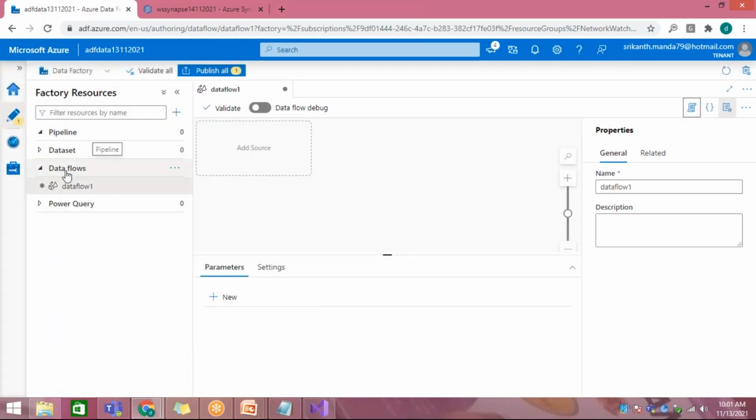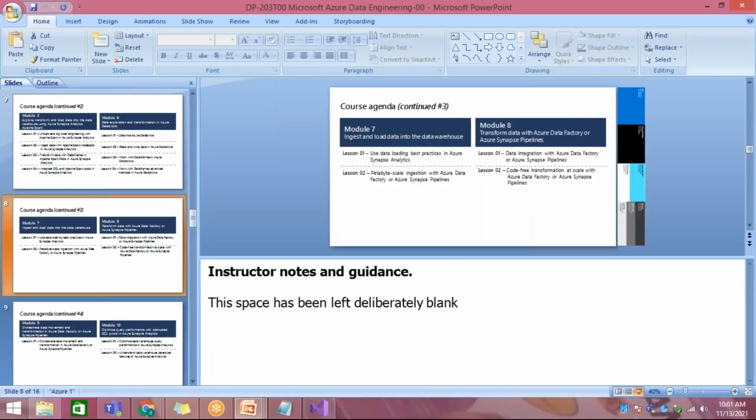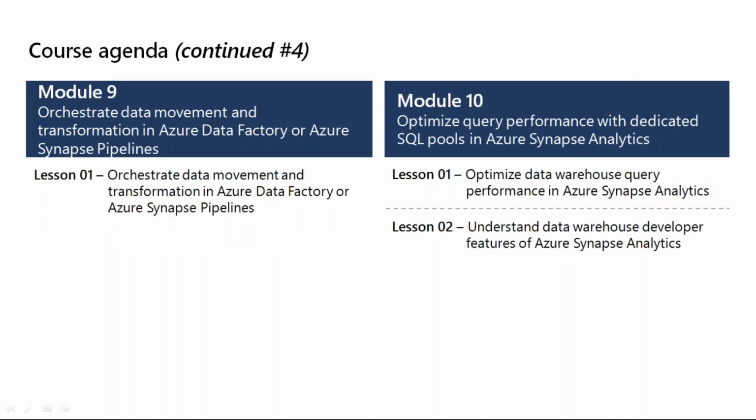So here you have pipeline, here you have data flow. We'll talk about what data flow is and what pipeline is in detail when we come to the sessions. So this is what they have told. Code free, all this. So okay, right. Coming to orchestration. So Data Factory and Synapse Analytics is all.